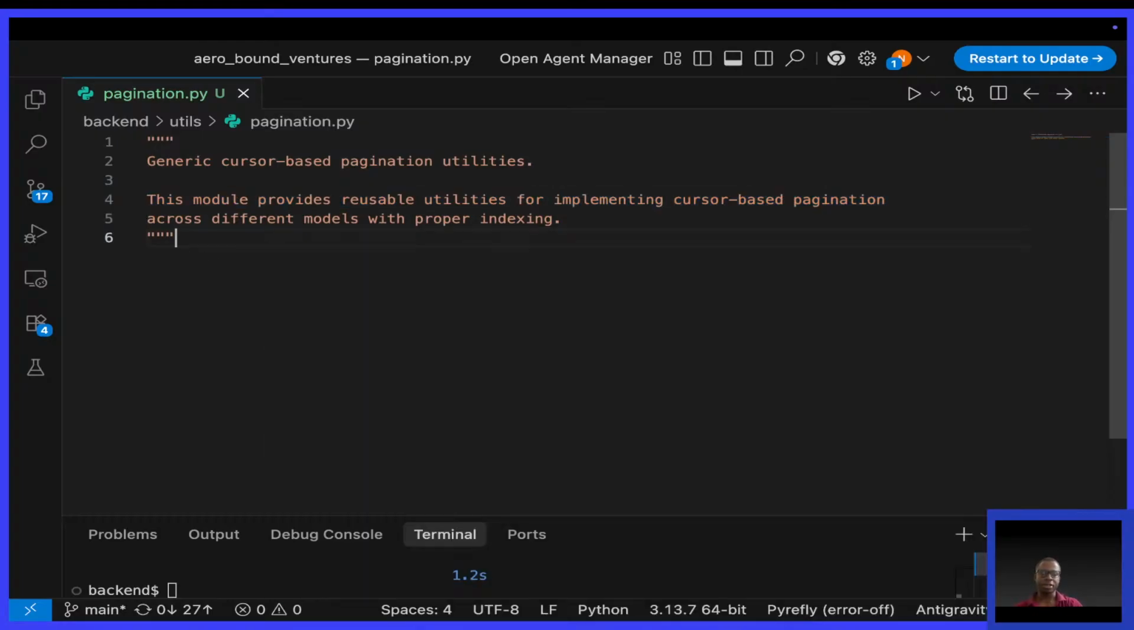So the first thing we're going to do is to create a class, not a class, but a function rather, which will be responsible for encoding a cursor. Why do we need a function for encoding? Because like I explained to you yesterday, we cannot send Python objects to clients from the backend.